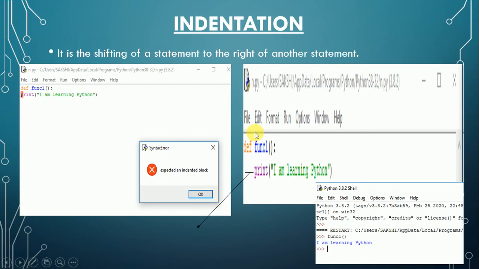Next is indentation. Indentation is the shifting of a statement to the right of another statement. As we have seen, while writing a function, after the colon sign in the next line we have to give indentation, that is space. Here we have written def function 1 colon, and in the next line we started just below the D letter.